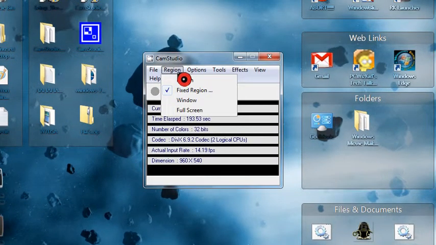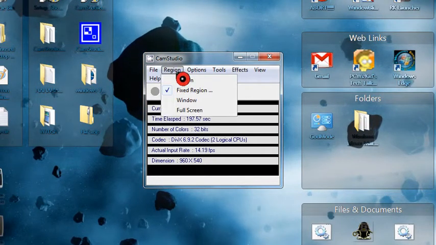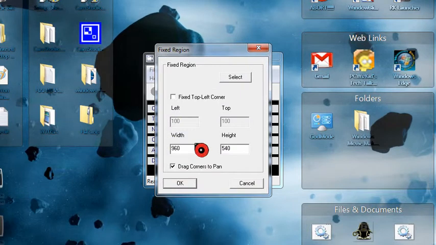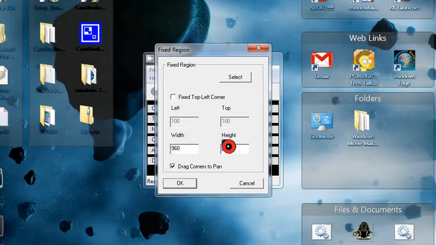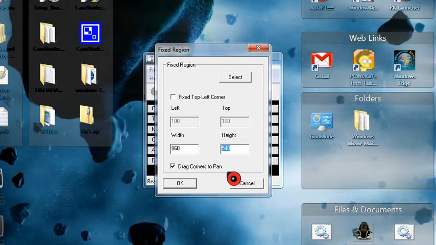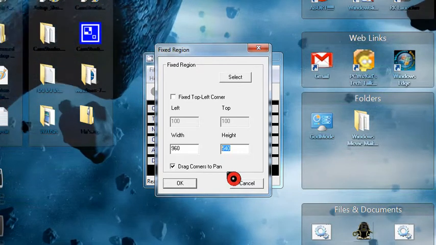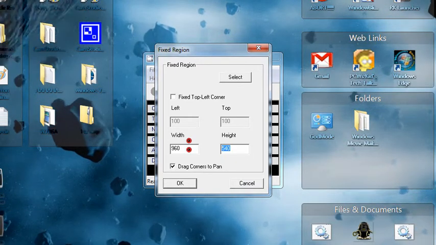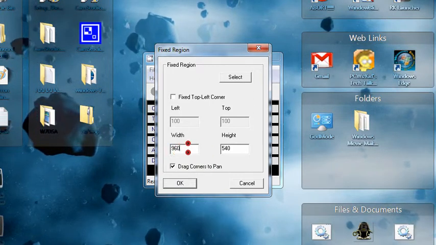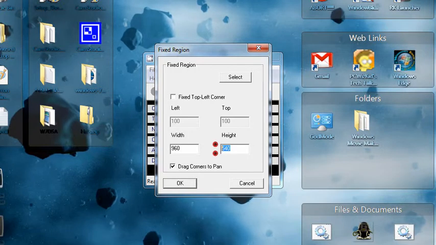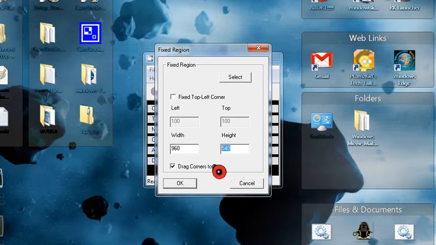And here's the important part that actually makes it HD. Go to region, fixed region, 960 by 540. I know this sounds bizarre. I've never seen another person talking about CamStudio that did this, but this is actual 1080p. If you do this fixed region size, your video will turn out actual 1080p HD.